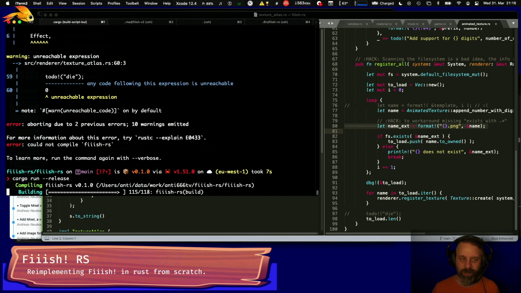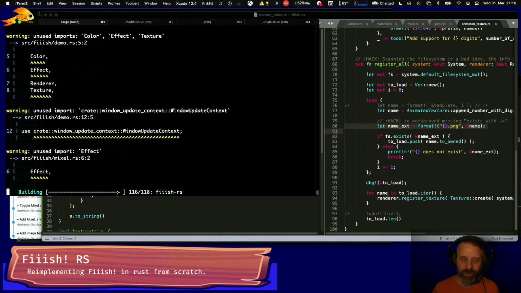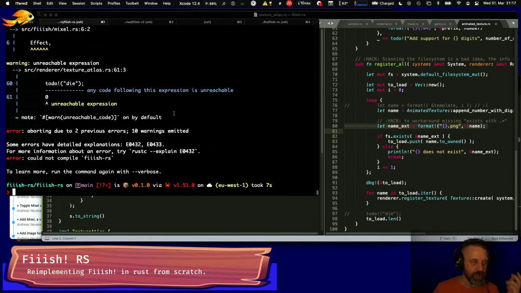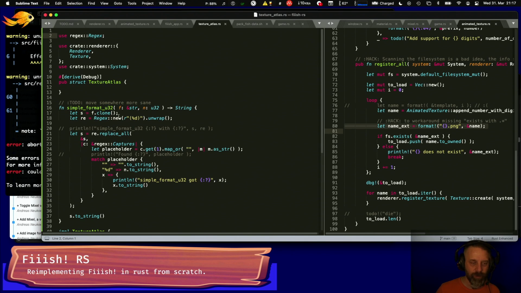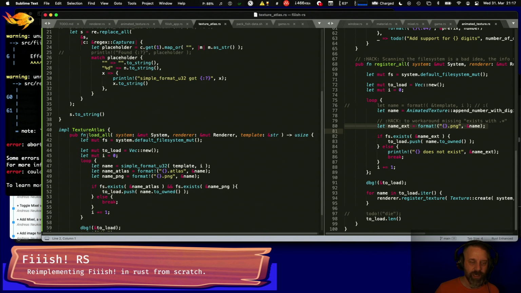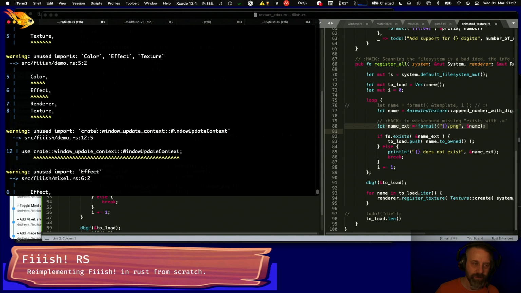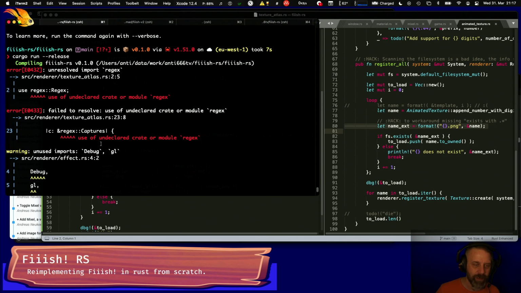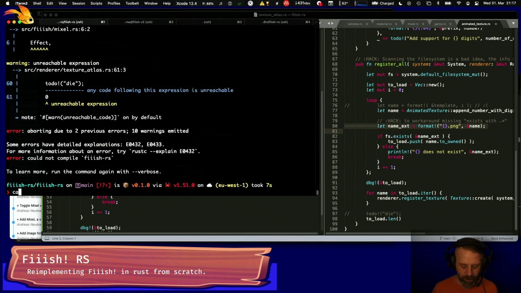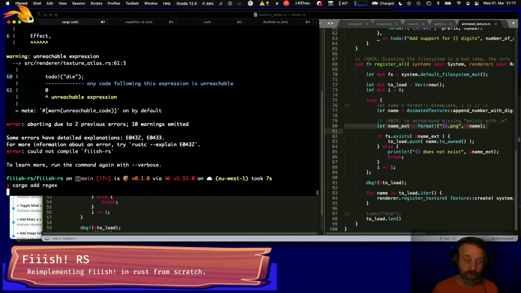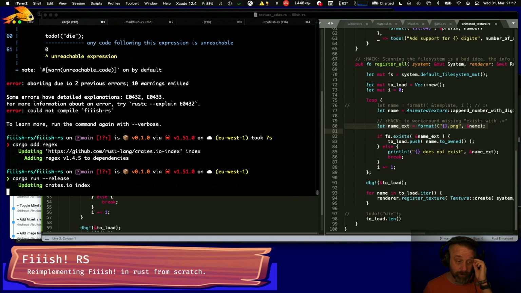I mean, regex encode is never a good idea, but this should come from a config file. So instead of load all, we should just say load with this name, load with this name, load with this name. So the load all is a bit hacky in itself. Cargo add regex? No, I'm not gonna implement a regex parser.